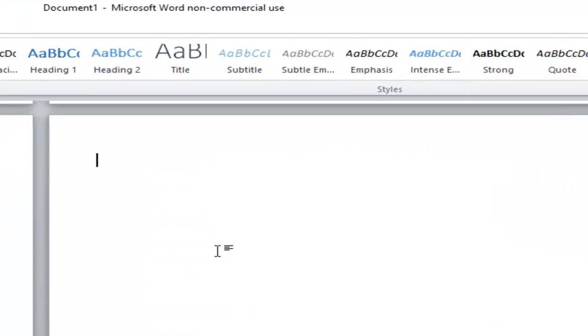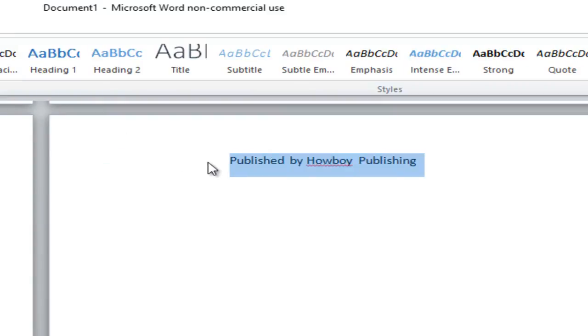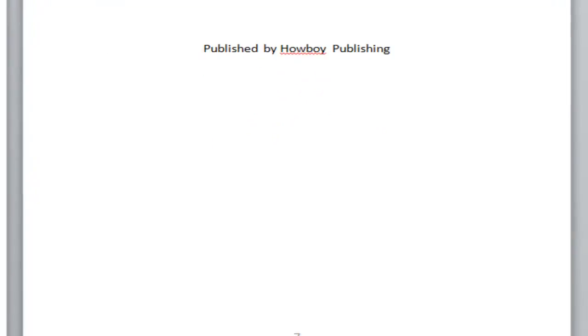On this page here, as it's my last page, I'll put published by Cowboy Publishing. That'll do. Highlight it all, go to home and center it. Put the cursor in front of it, enter a few times to put it down the bottom of the page.